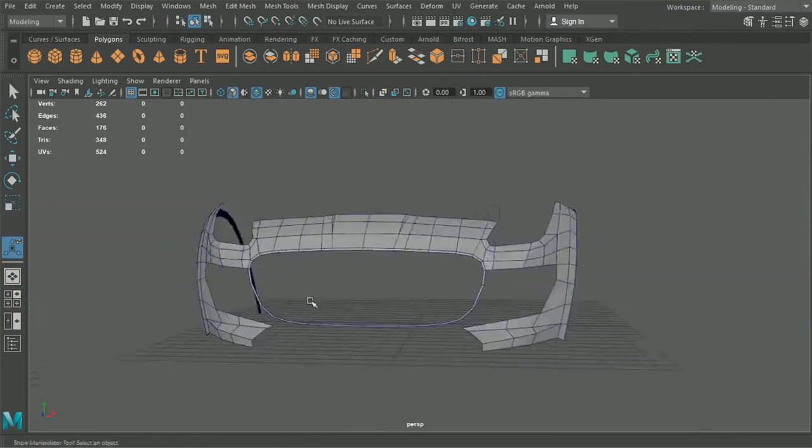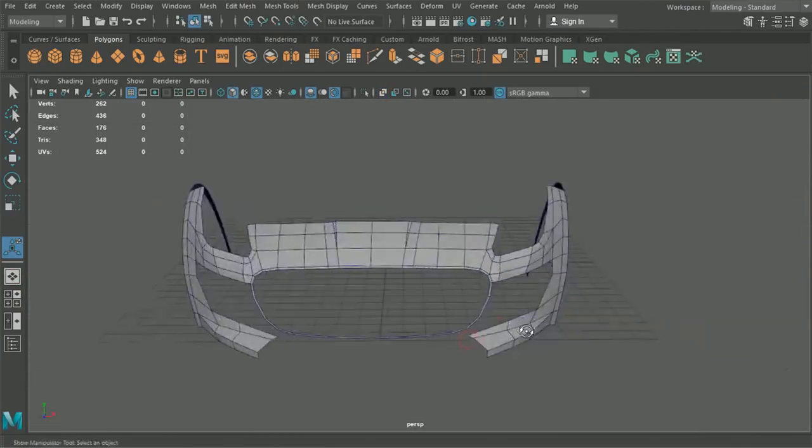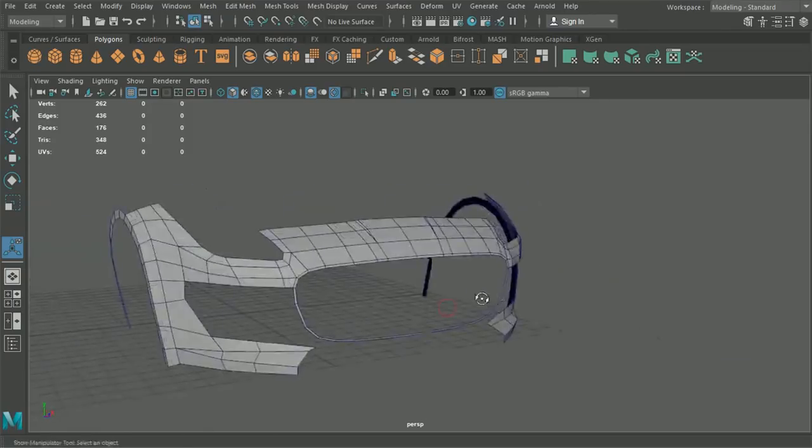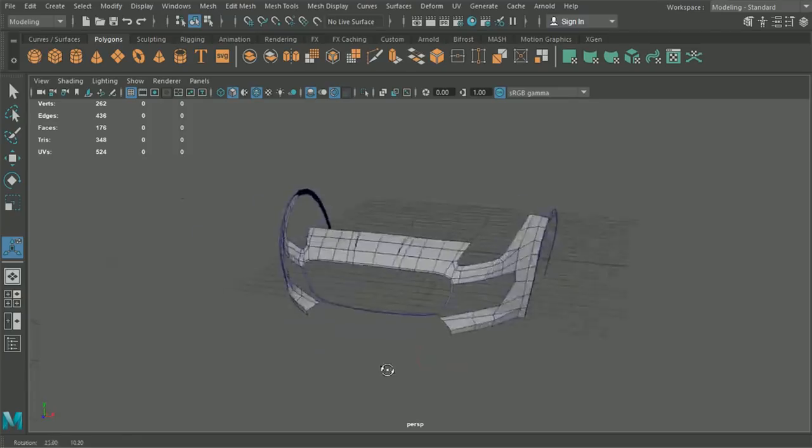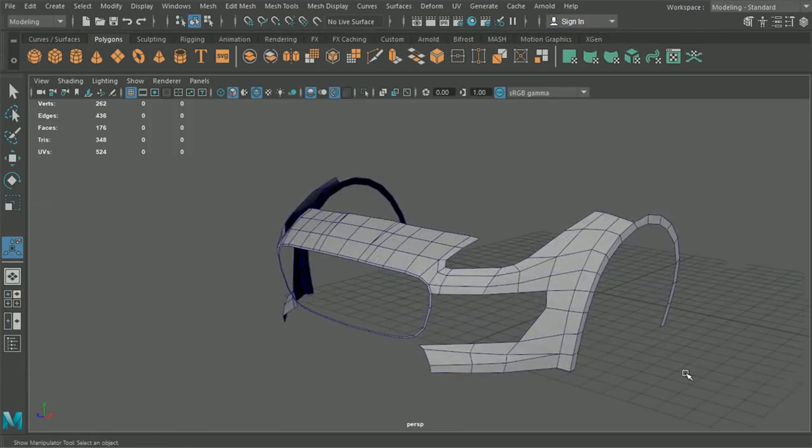So in the next episode, I think what we'll do is continue to work around the vents. We'll maybe have a look at the inside of the front bumper, grill bit here, and then the bit that bridges across. Alright guys, cool.